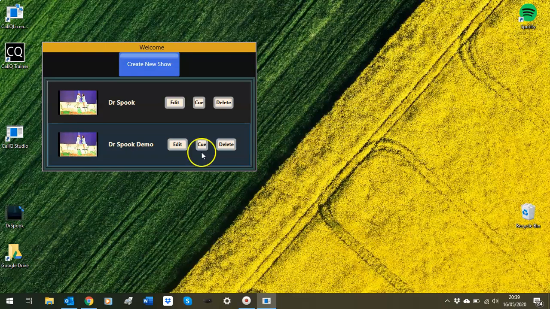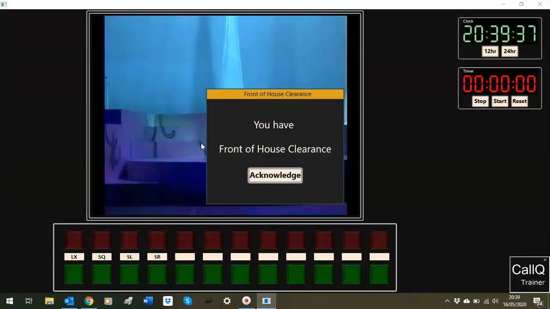And this takes us back to this window here, which shows us our show here. If we want to carry on editing, we just click edit again. But we want to cue it. This is the really clever part. Once you've recorded your show, you simply click cue and it transfers it into CallQ Trainer. So now this is maybe a window you're more familiar with, CallQ Trainer. Pop back the overlay and we can just cue the show in CallQ Trainer that we have just recorded.